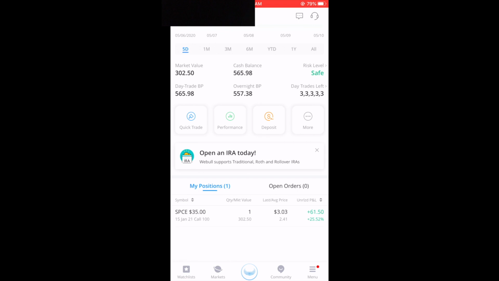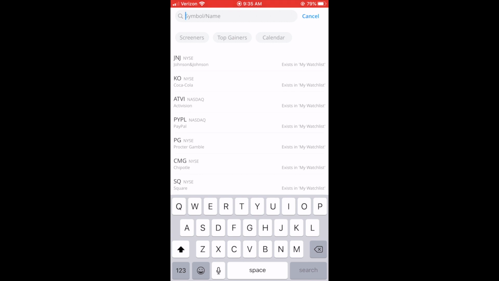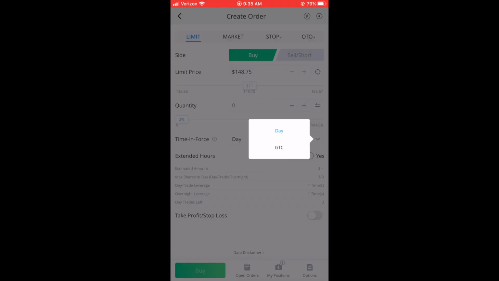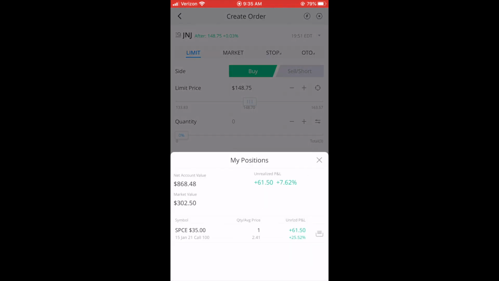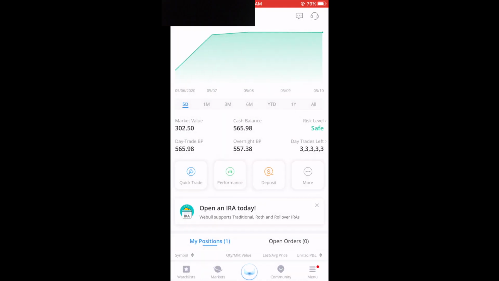And to actually execute a trade, what you want to do is go here to Quick Trade. You can click Quick Trade and then type in whatever ticker symbol that you want. Let's say you want to trade Johnson & Johnson. Since it's the first one here on the list, we can click that and we can either buy, sell, we can short it, we can do a market order, stop, an OTO order, you can do extended hours trading, yes or no, day, time in force, you can do day or good till canceled. You can see your open orders here, your positions, your options, etc., right? So this is where you actually buy stocks in the middle tab right here.